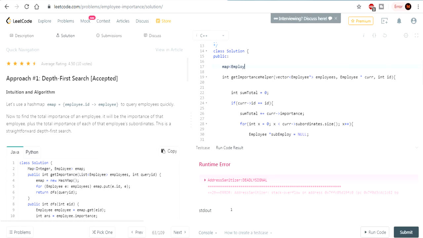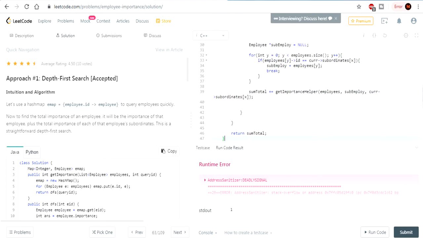It's going to map an employee to its... we're not going to map an employee, we have to map the pointer of an employee because we're using C++. No, we're going to map the specific integer ID with its employee, and this is going to be the total map. Okay, so this is going to map the ID to its employee.